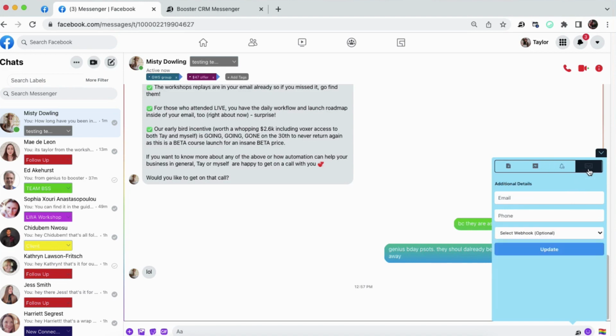The last feature I want to show you is that you can take additional information on each lead, such as the email, phone number, and again, you can send that information using a webhook to another platform. Really cool stuff.